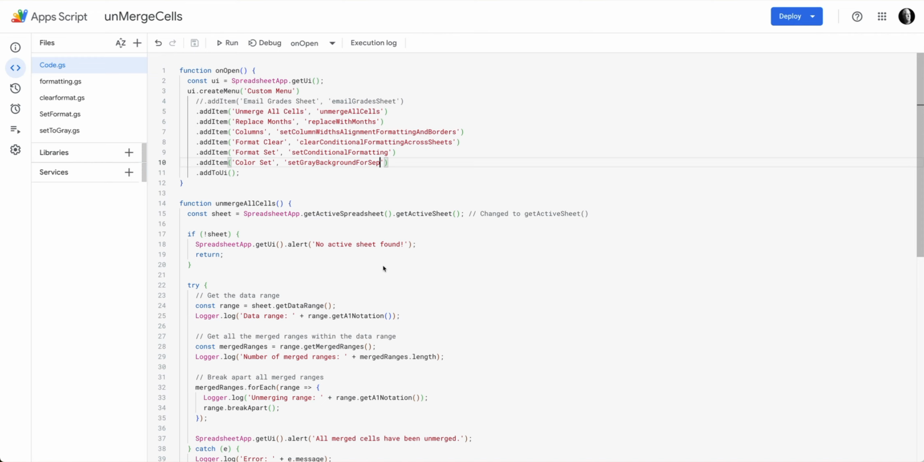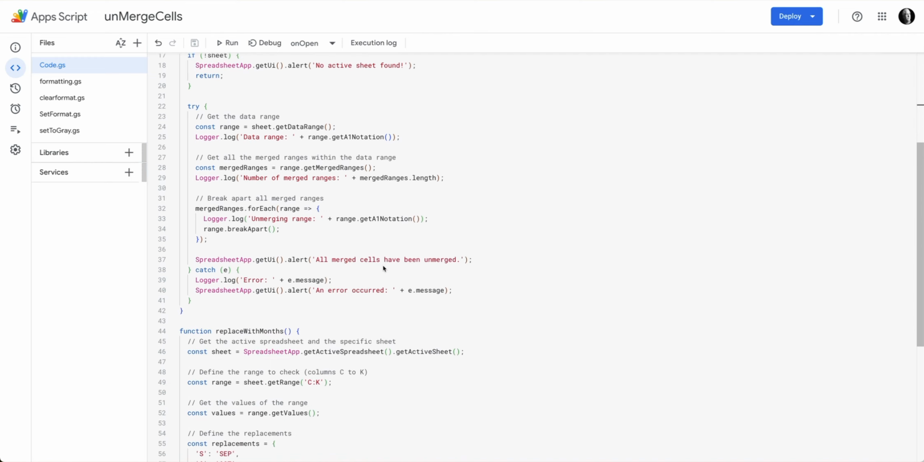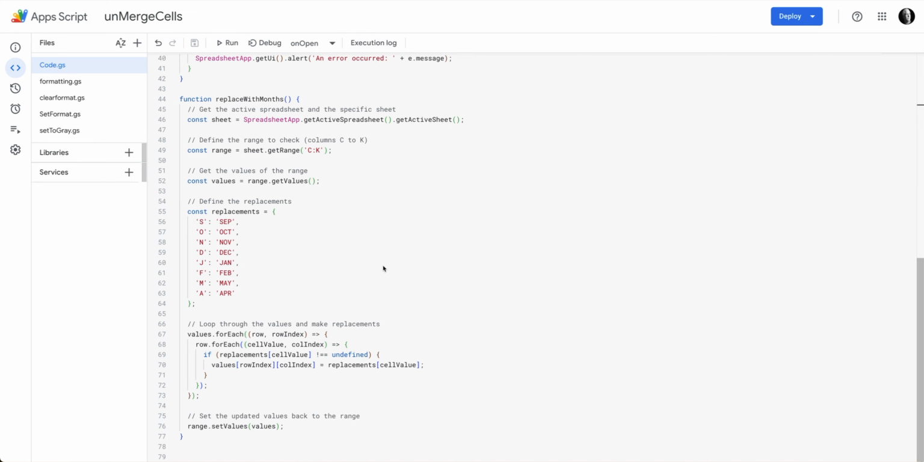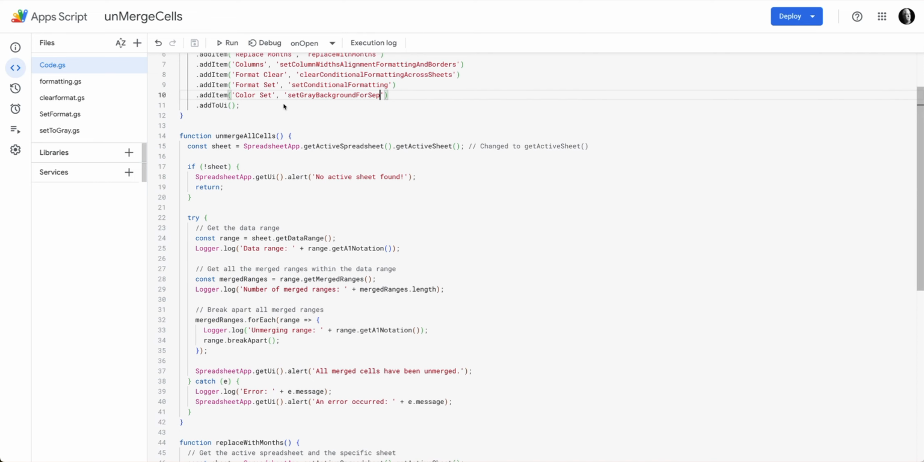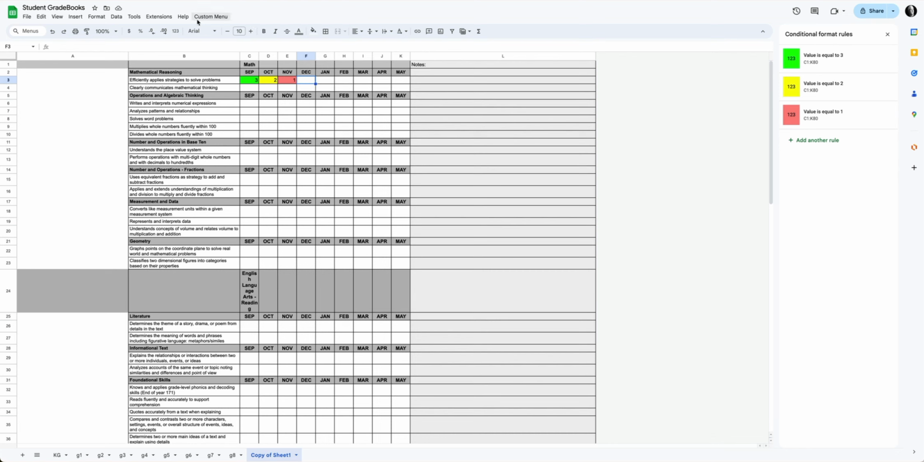I used ChatGPT to help me get these scripts written. There was a little bit of back and forth there, but some of them just worked. And then I was able to set up the custom menu and clean up my sheet a lot faster than I could have done it manually.